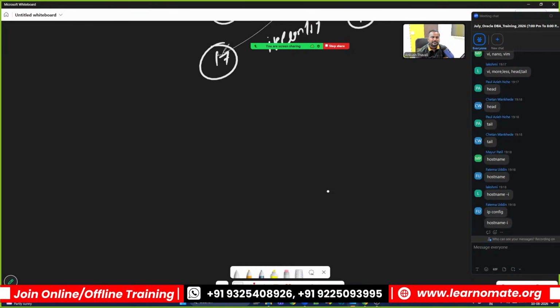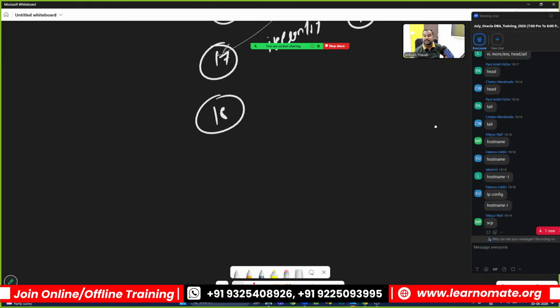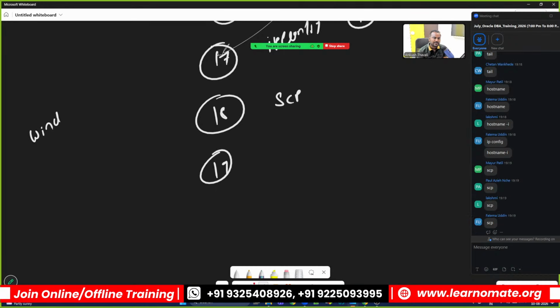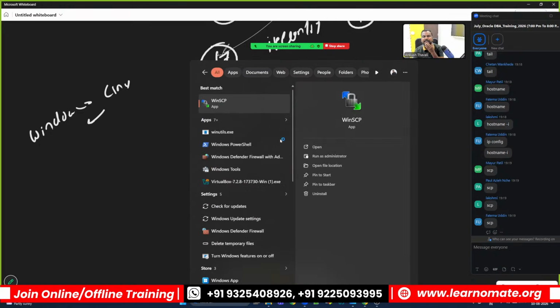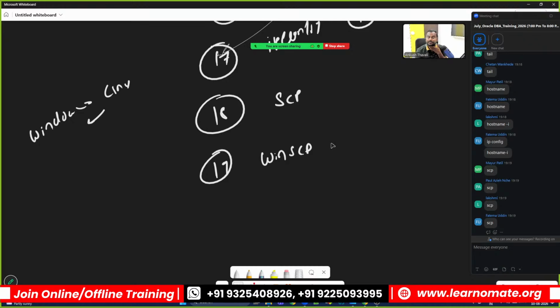Okay. Let's say I want to move a file from one Linux server to another Linux server. We have not seen this practically, but I discussed that. What is the command? scp. Let's say I want to move a file from Windows to Linux or Linux to Windows. What is the utility we have? We can use WinSCP. If you don't know this, anyway, we are going to see that. This utility will help you move files from Windows to Linux or Linux to Windows.